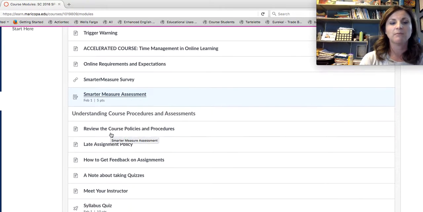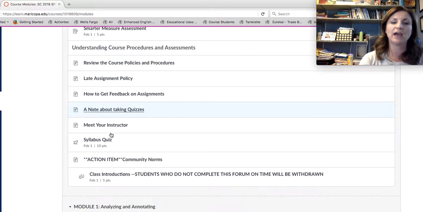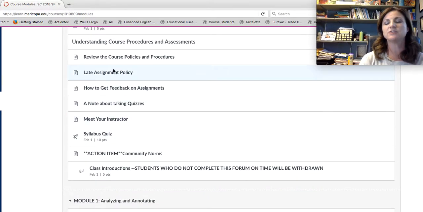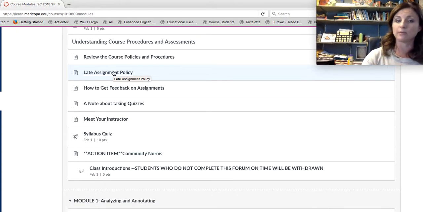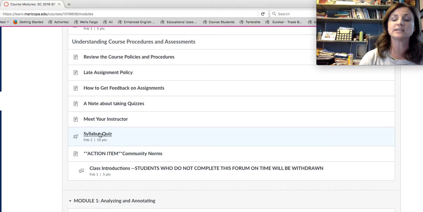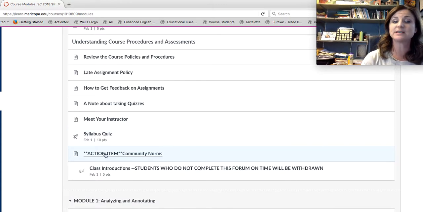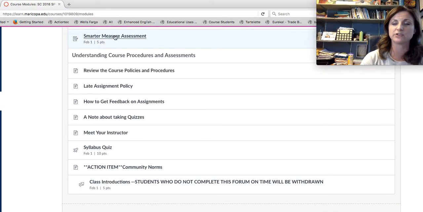Below there, you're going to see some more information. I have these isolated so that if all of a sudden you are in a predicament where you may have a late assignment, you can easily reference it instead of having to look back through the syllabus or look through several pages of information. You see the syllabus quiz here, as well as another action item that I need you to complete here. And lastly, the class introductions. All of these need to be completed by February 1st, these 3 items in addition to Smarter Measure assessment, in order to remain enrolled in the course.